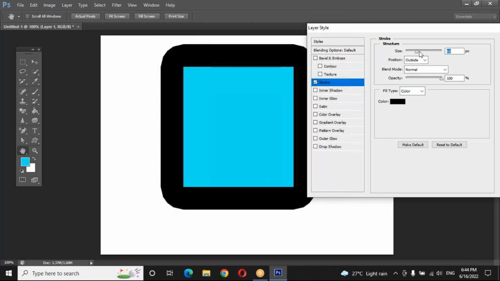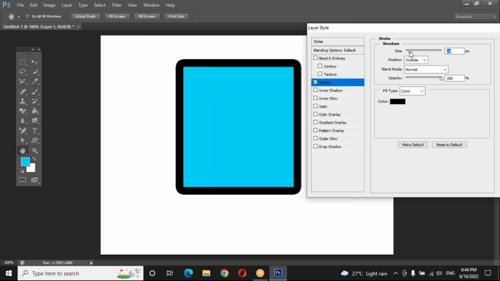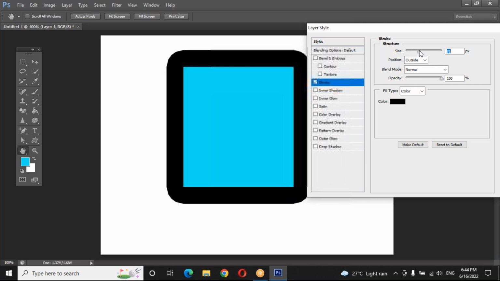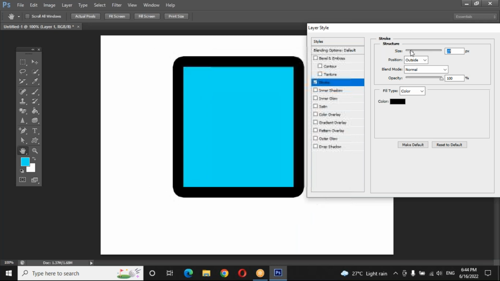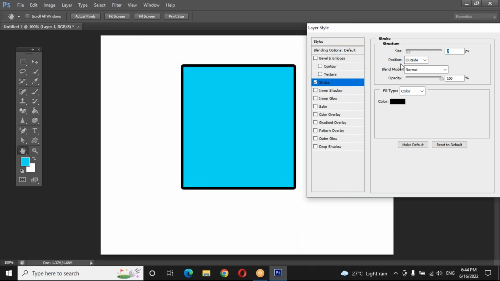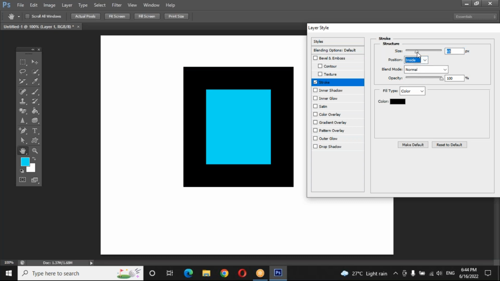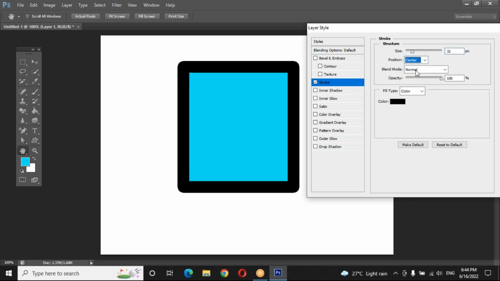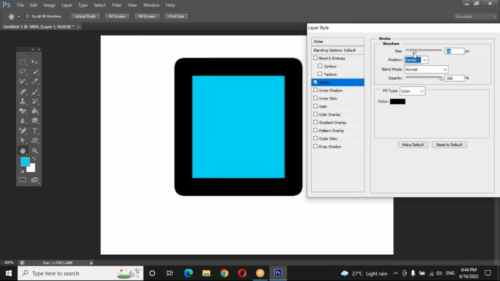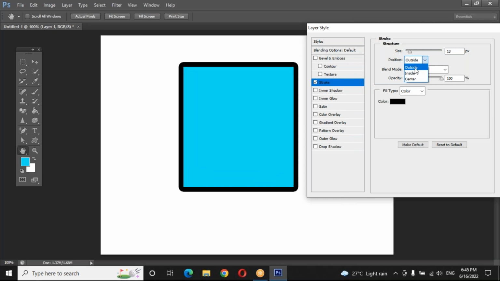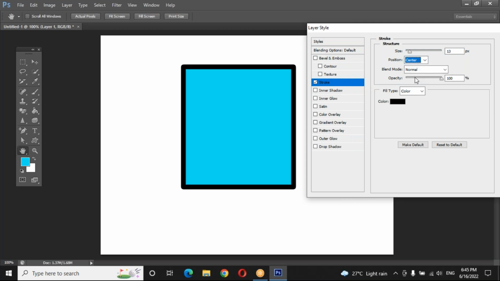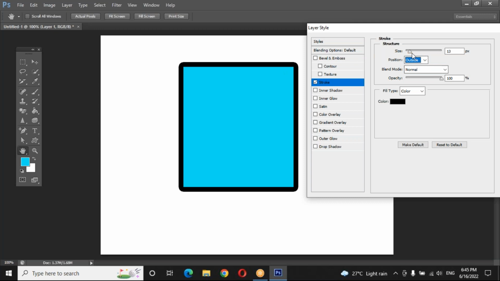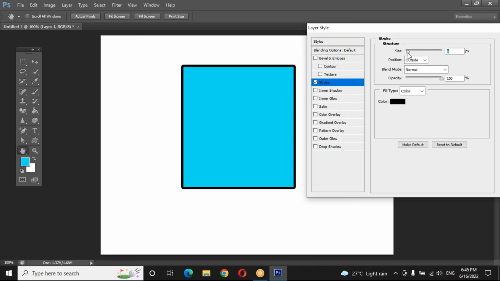And if you observe, if I am increasing the size, it is increasing outside the object, because here position is outside. If you keep inside, now you'll get the border inside. Center means half inside, half outside, both will come. So we have outside only, inside only, and center, half outside and half inside. I'll give outside because we generally give a border outside the object.